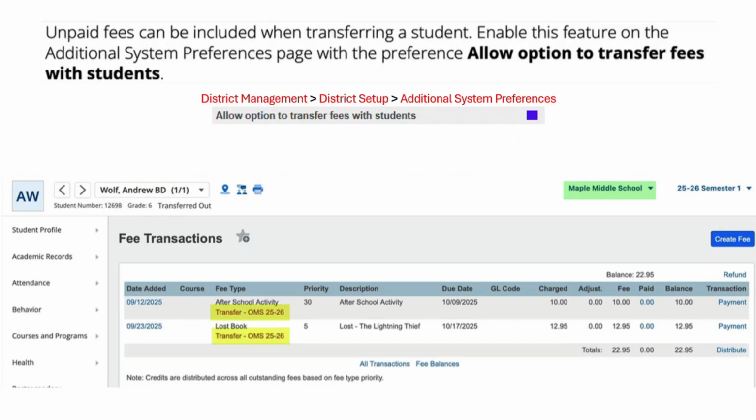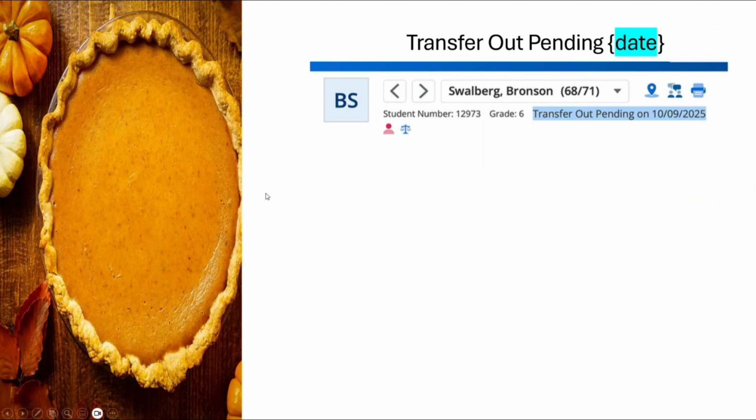Another nice feature that we have now is on the transfer out pending. That's all you had was the transfer out. Now it shows the date that that student is actually going to be transferred out. I love this feature because there are many times that I'm like, okay, this kid's pending transfer. When are they being transferred? So it's just nice to be able to see that date on there.